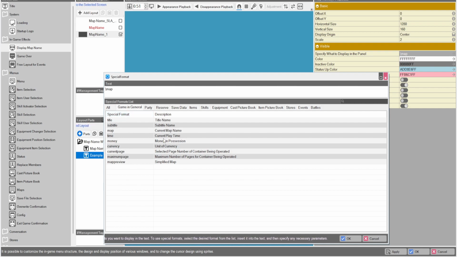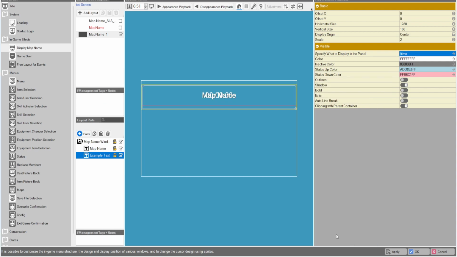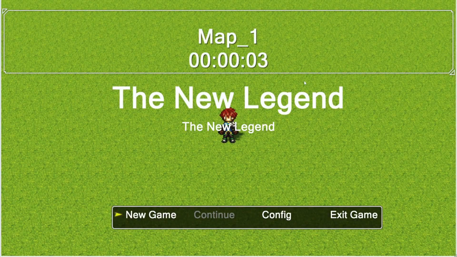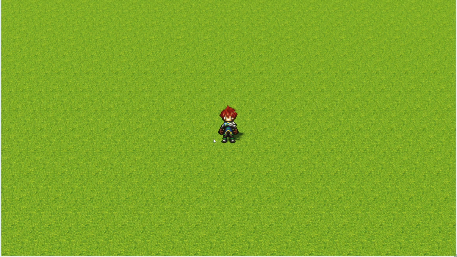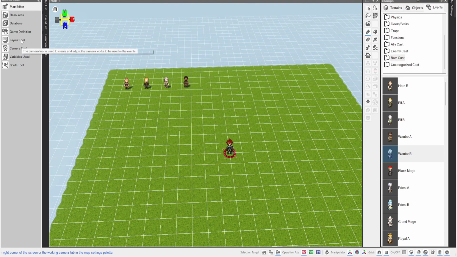So map, we have current map name. We'll go ahead and put the current time. So we'll do /time and hit OK. So you can have the map name and then the current in-game time. It's not going to be your current actual time because you would have to set that up personally. But this is the current in-game time, the one since you started the game. So if we go to map or test play, it'll start showing. See? And then the map is still going to show.